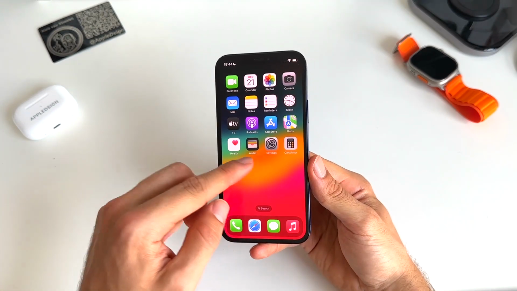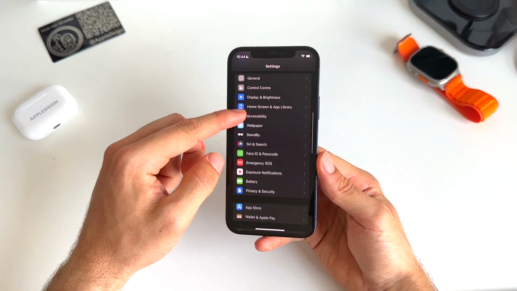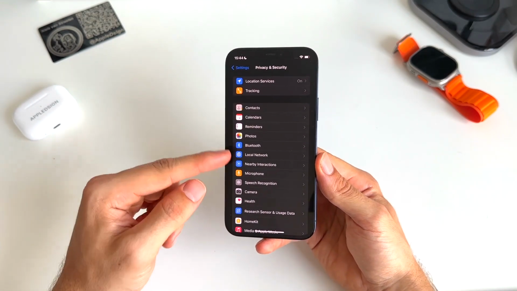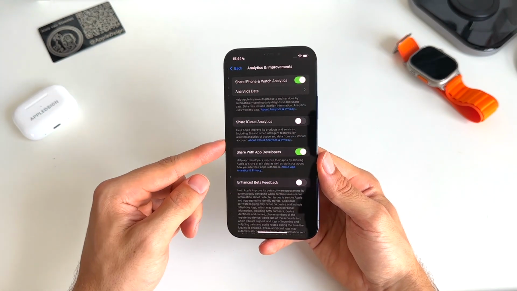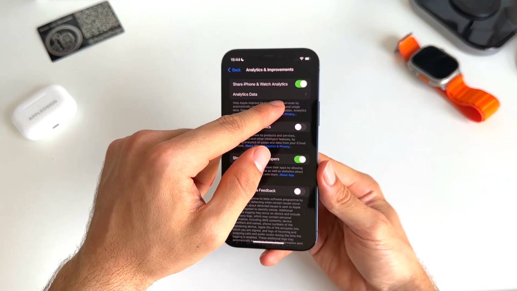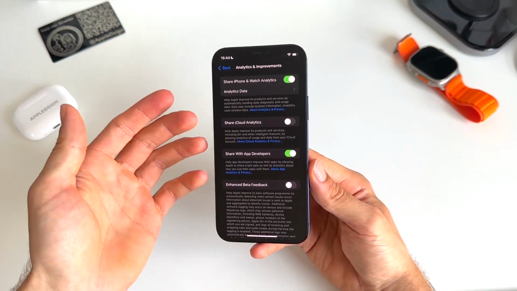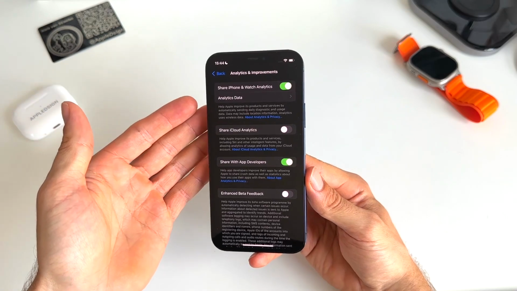We have to go to Settings, and in Settings, we need to scroll down to Privacy and Security. Now within Privacy and Security, again, we have to go all the way to the bottom to Analytics and Improvements. It's important that you have Share iPhone and Watch Analytics toggled on your iPhone. You might do this a couple days before you're applying this shortcut or this battery method.